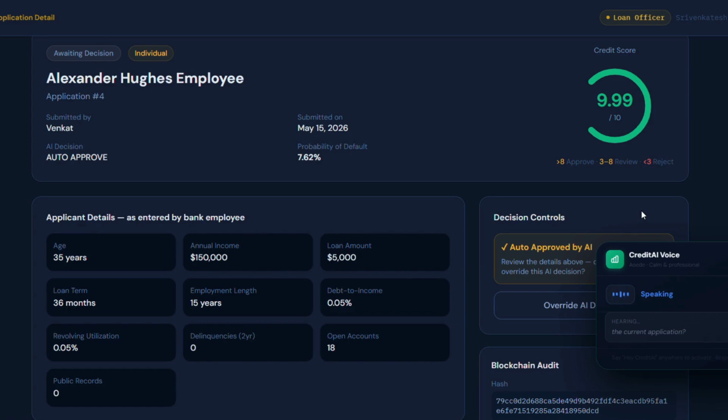Certainly. You are viewing application number 4 for Alexander Hughes, an individual employee. The AI decision is auto-approve with a low probability of default at 7.62% and a credit score of 9.99. The applicant is 35 years old, has 15 years of employment history, and a substantial annual income of $150,000. Their debt-to-income and revolving utilization rates are extremely low at 0.05% each. There are no delinquencies or public records.